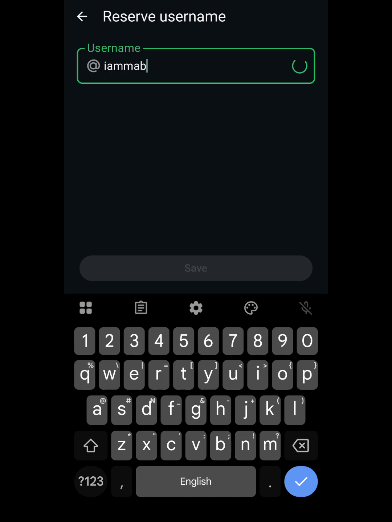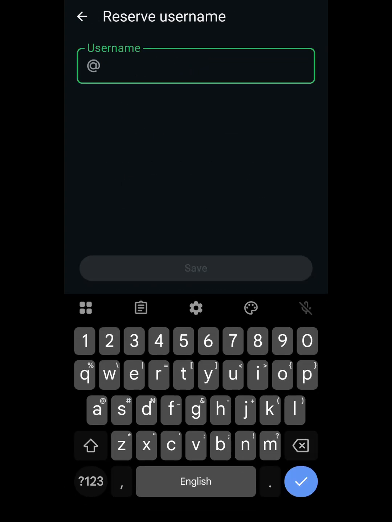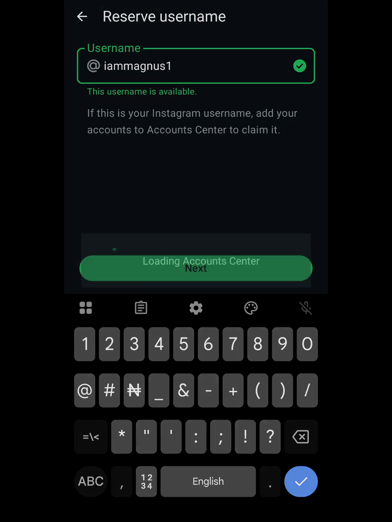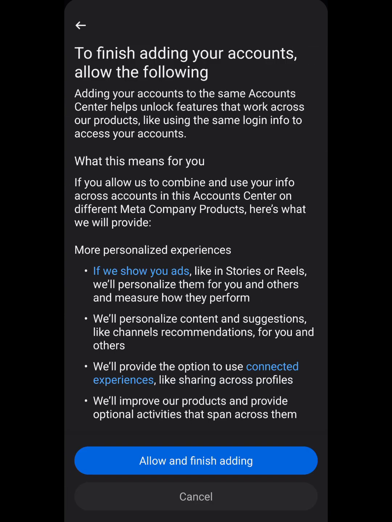So I'm going to use my actual name, but again, don't forget, we can just come back here and use Instagram. If you click on Instagram, you can connect with Instagram to pull your Instagram username. So I am going to just go ahead and use my Instagram username anyway. So click on next, then it loads account center and it asks you to verify that it's you and all of that. So click on continue and you follow the prompt. It will basically connect all your Meta accounts together, or authenticate everything together.